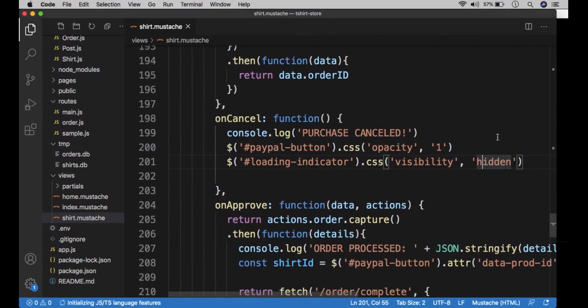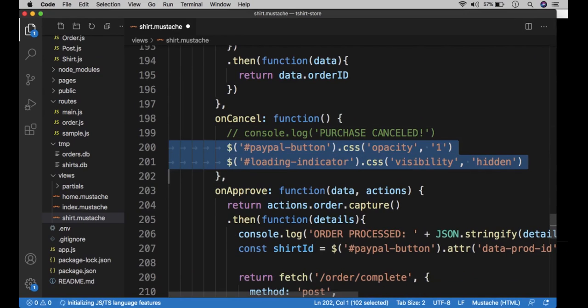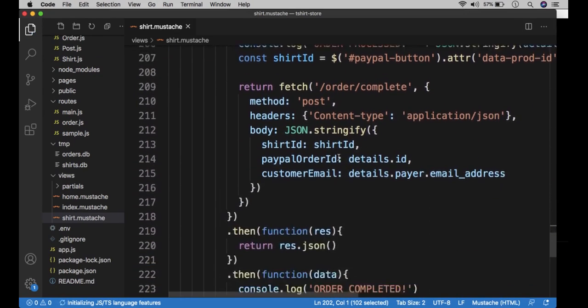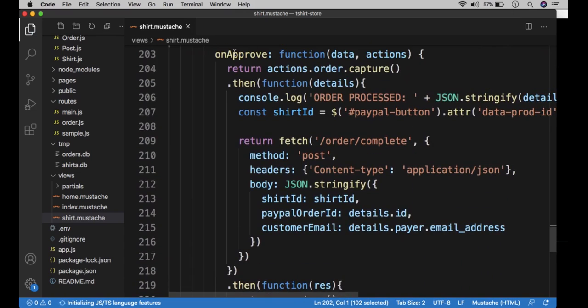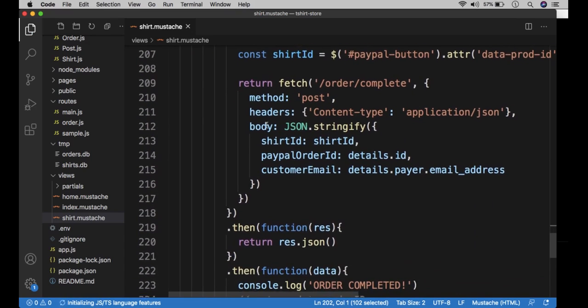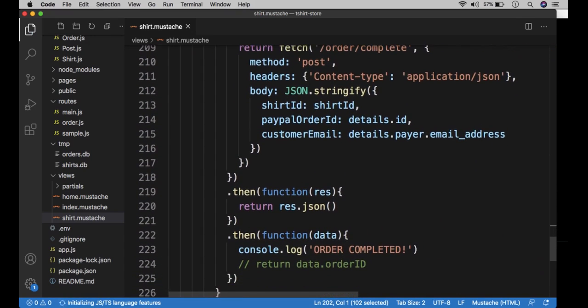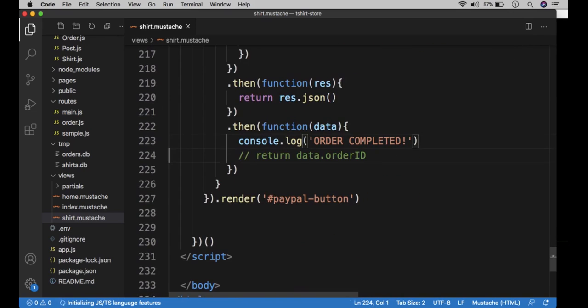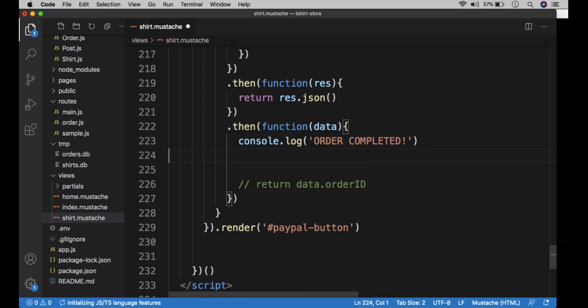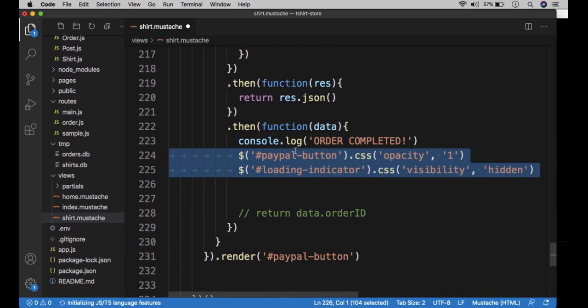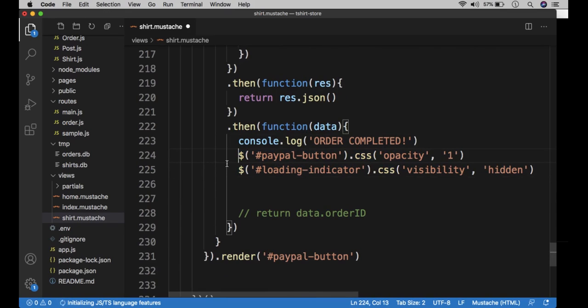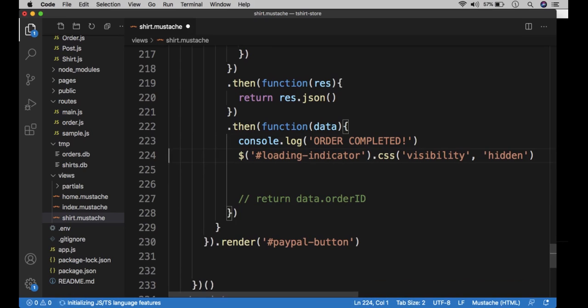And so now let's go ahead and I'm just going to comment this out. Do the same thing on the approve, but here on the onApprove callback, this is where the user actually purchases the shirt. It runs through this order complete here, and then it returns all the way down to here. And then right here is where we want to, this time, we actually don't want to restore the PayPal button because the shirt has been purchased, so we want to leave that out actually. And then we want to set the loading indicator. We don't want to hide it.